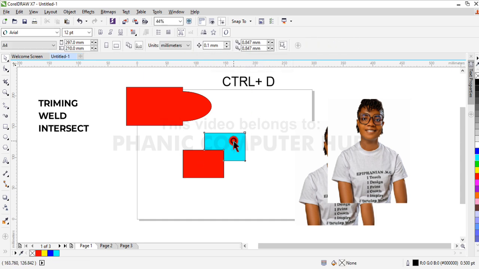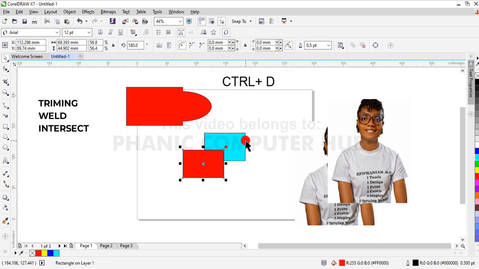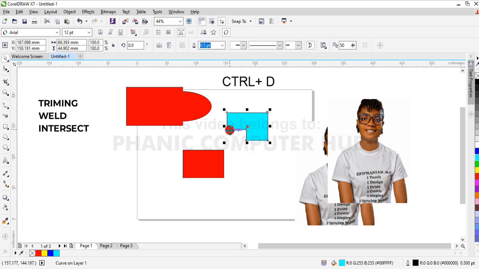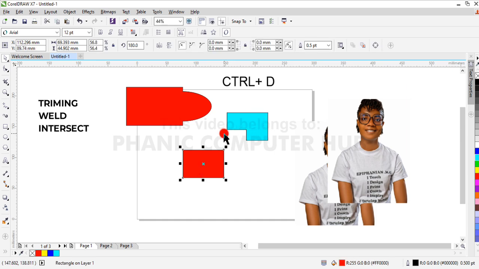Let me just show you. This one is on its own. Can you see? This one is also on its own, but there is something that has been cut out. If I remove this one now, can you see? This one has been cut out, because this one is on top of it, so some part of this one has been removed. Okay, so that is for trimming.